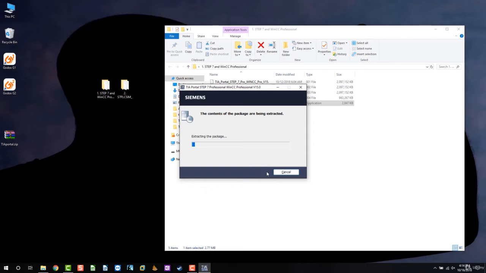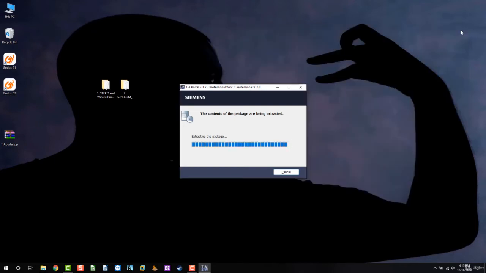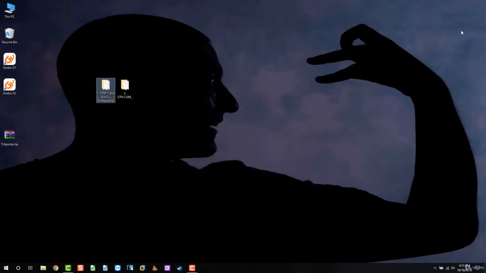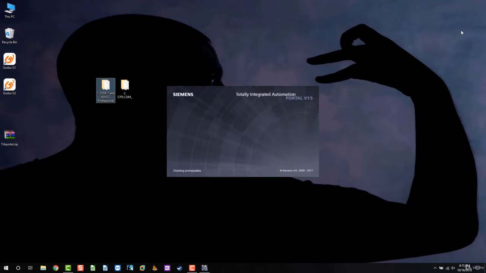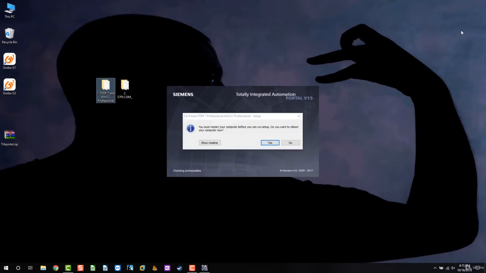And let's jump through some of this extraction, because that does kind of take a while. There we go. We're right about at the end of that. And once that's done extracting, it's going to automatically jump right into the installation. And here it goes. And first thing we get hit with is you must restart your computer before you can run setup. That happens a lot. So do you want to reboot your computer now? I'll go ahead and say yes, I do. And I will pick this up again once we're done.